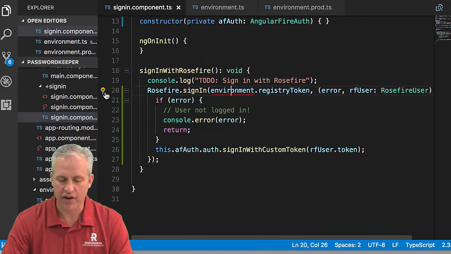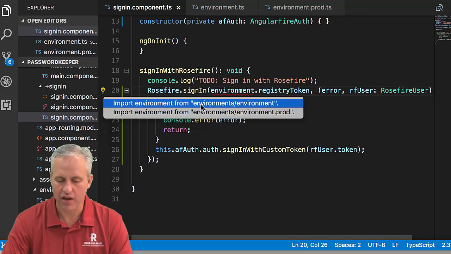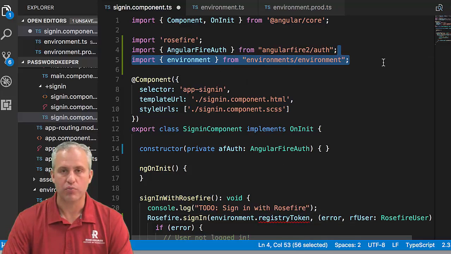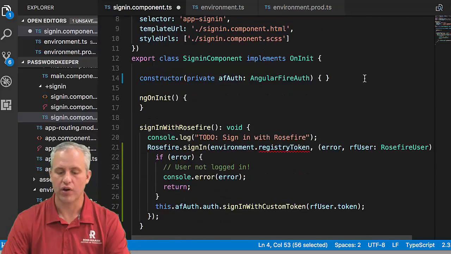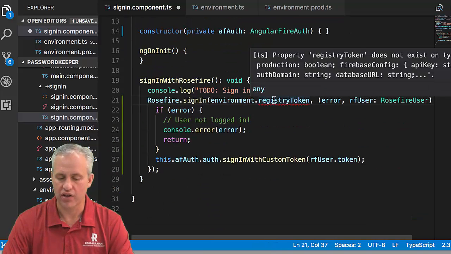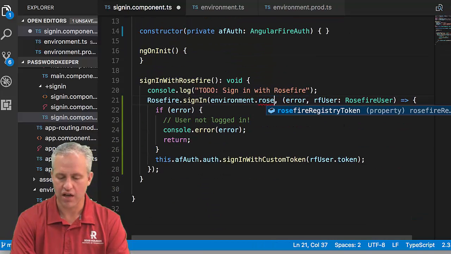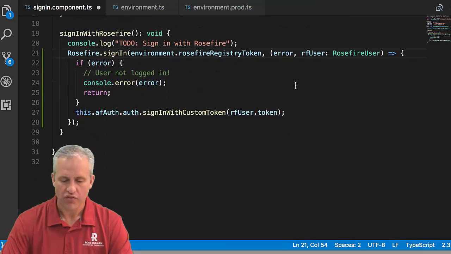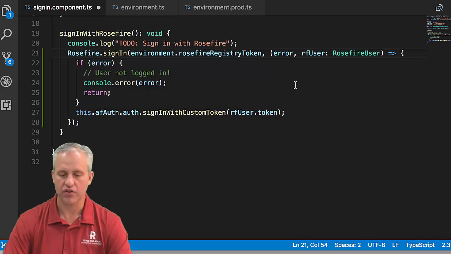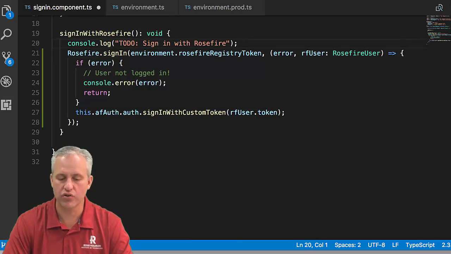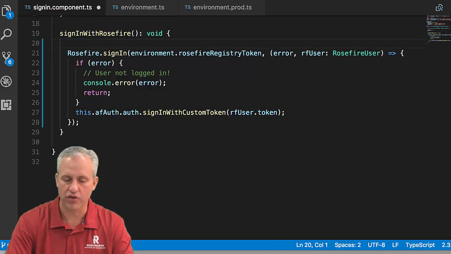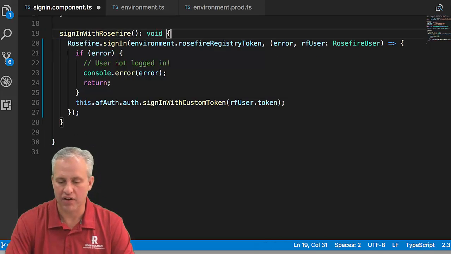So it says over here, environment. I don't know what you're talking about, environment. Let's bring in environment. You want to bring in the top one. If you were to say prod, it might do prod all the time, whereas this one is going to choose the right one depending on what's going on. And it says registry token. I don't know what you mean. That's because I called it Rosefire registry token. So now I think we're ready to look at these lines a little bit more. Right now it says to do sign in with Rosefire. I'm going to take that console log off, because I'm doing it now.